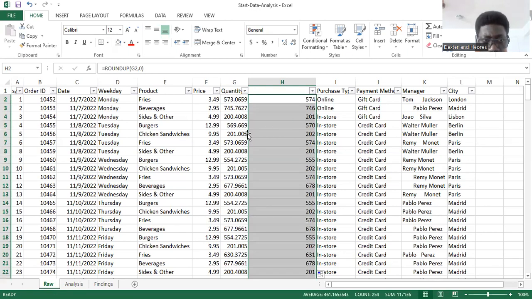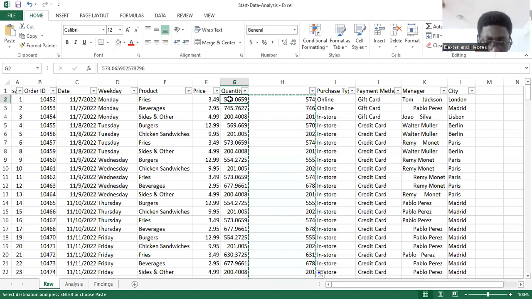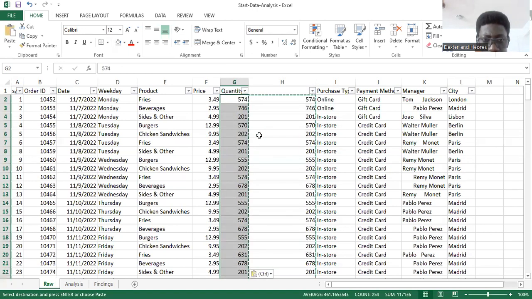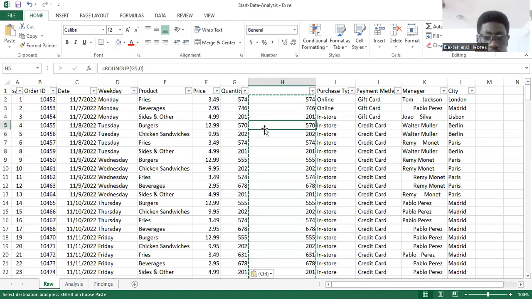Once we drag down, please watch. I didn't click on any other thing. After dragging it down, or after double clicking, Control C, which is copy. Then I go to my quantity, right click, and paste as values. So I'm replacing it: I copied and I pasted as values.